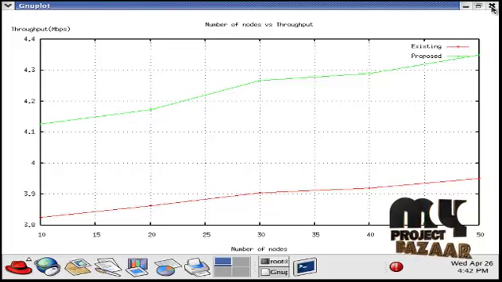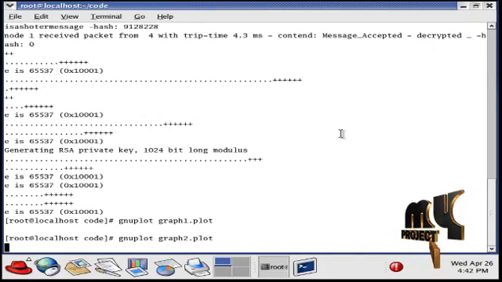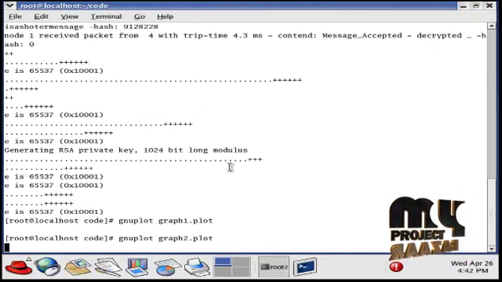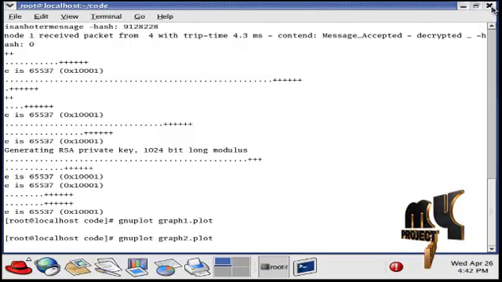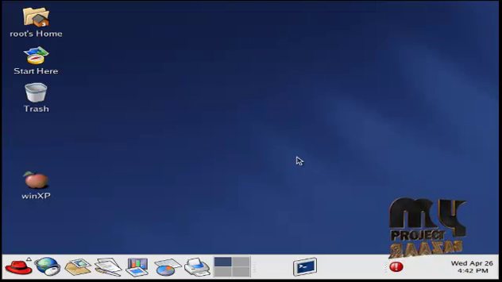This shows that the overall performance of our proposed security protocol is increased compared to the existing procedures. That's all. The demo is completed now.